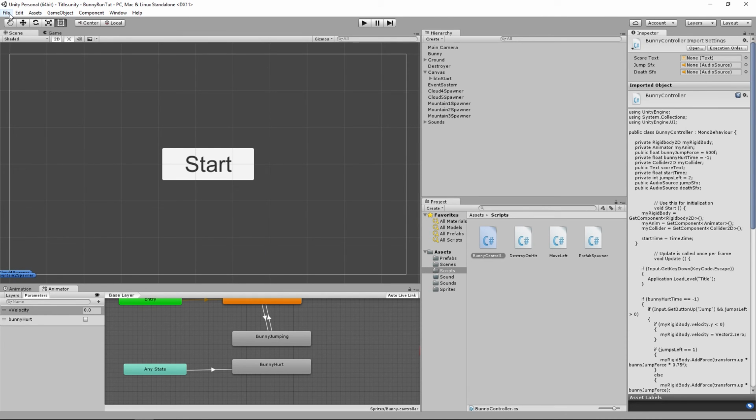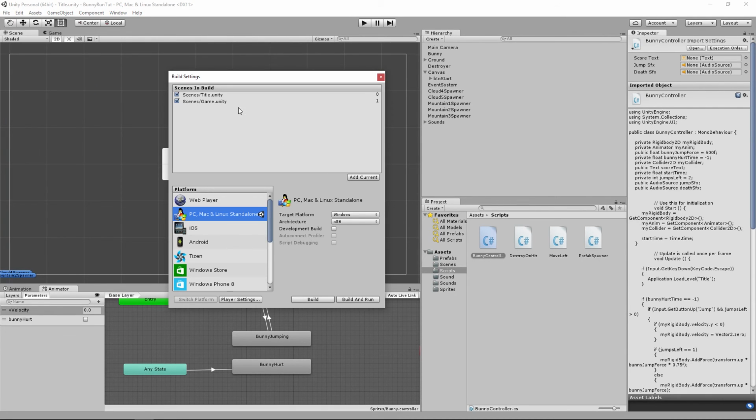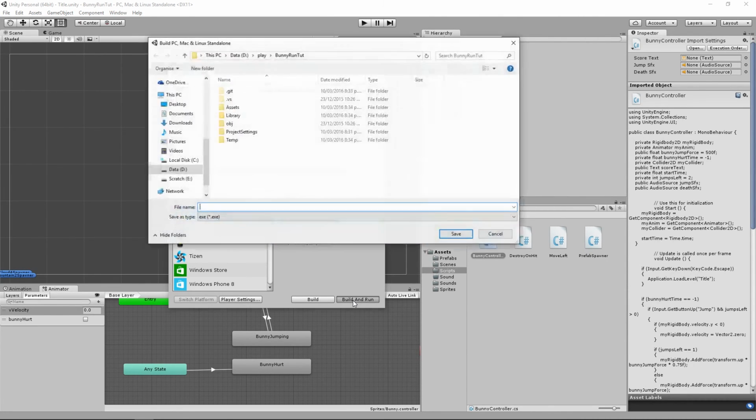So if we go back to the file menu and we select build settings, we have an option down here which says build and run. Firstly, we're currently building for a PC, Mac or Linux standalone, so like a desktop version of the game. Currently my target platform is Windows because I'm on a Windows box. If I click the build and run button, the first thing it's going to do is prompt me for a name for my executable, for my game, as well as a folder to put it in.